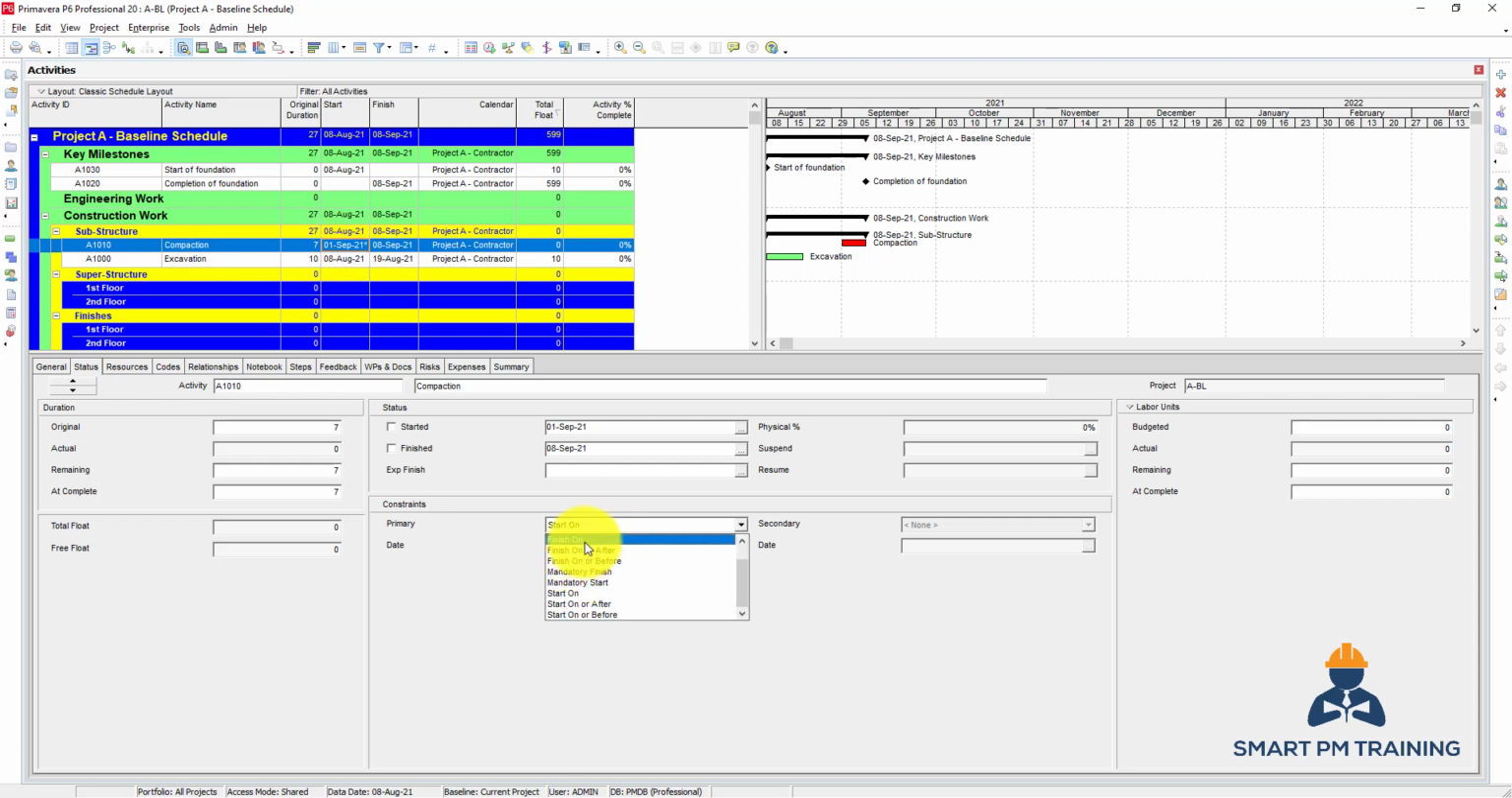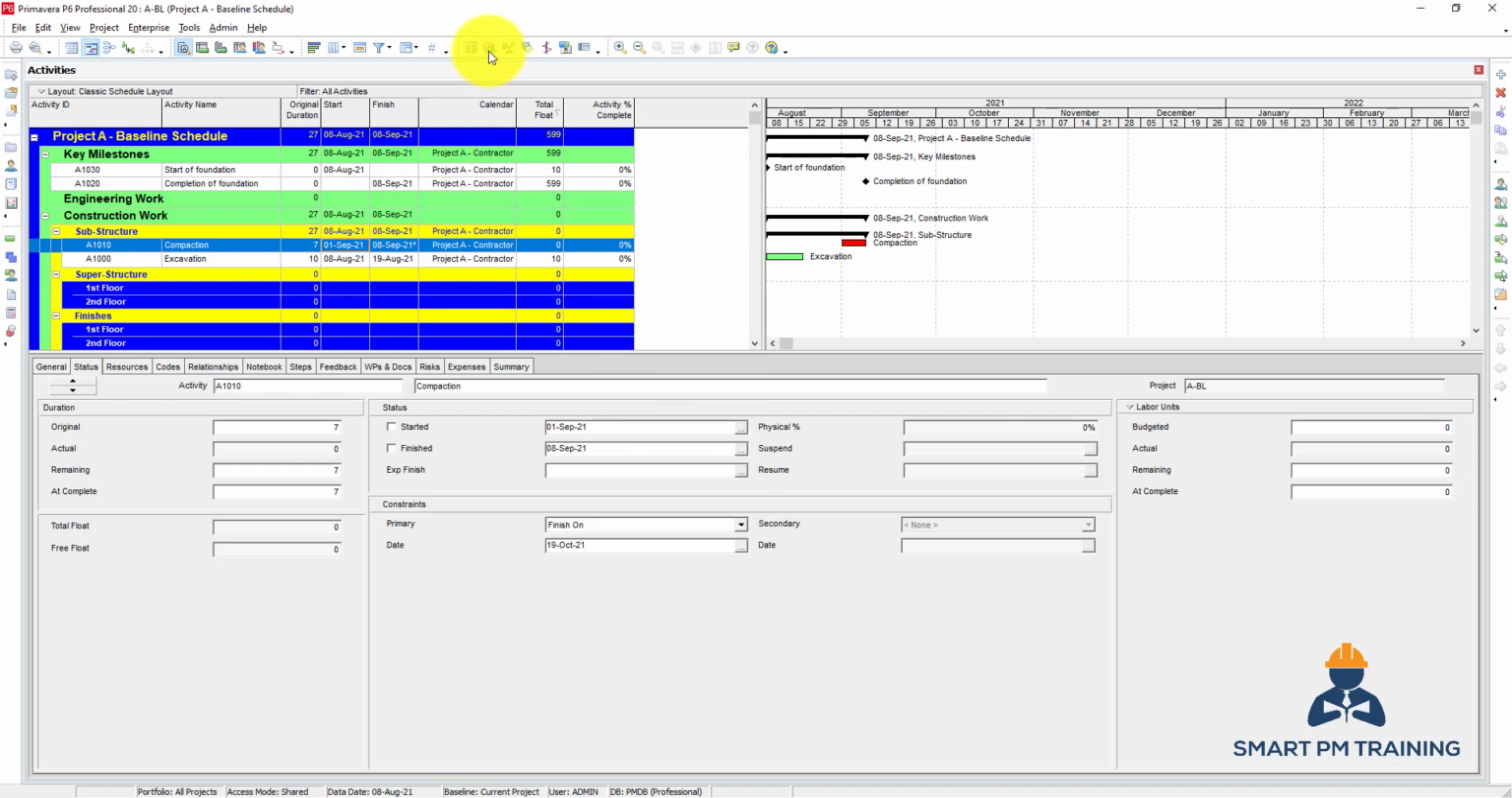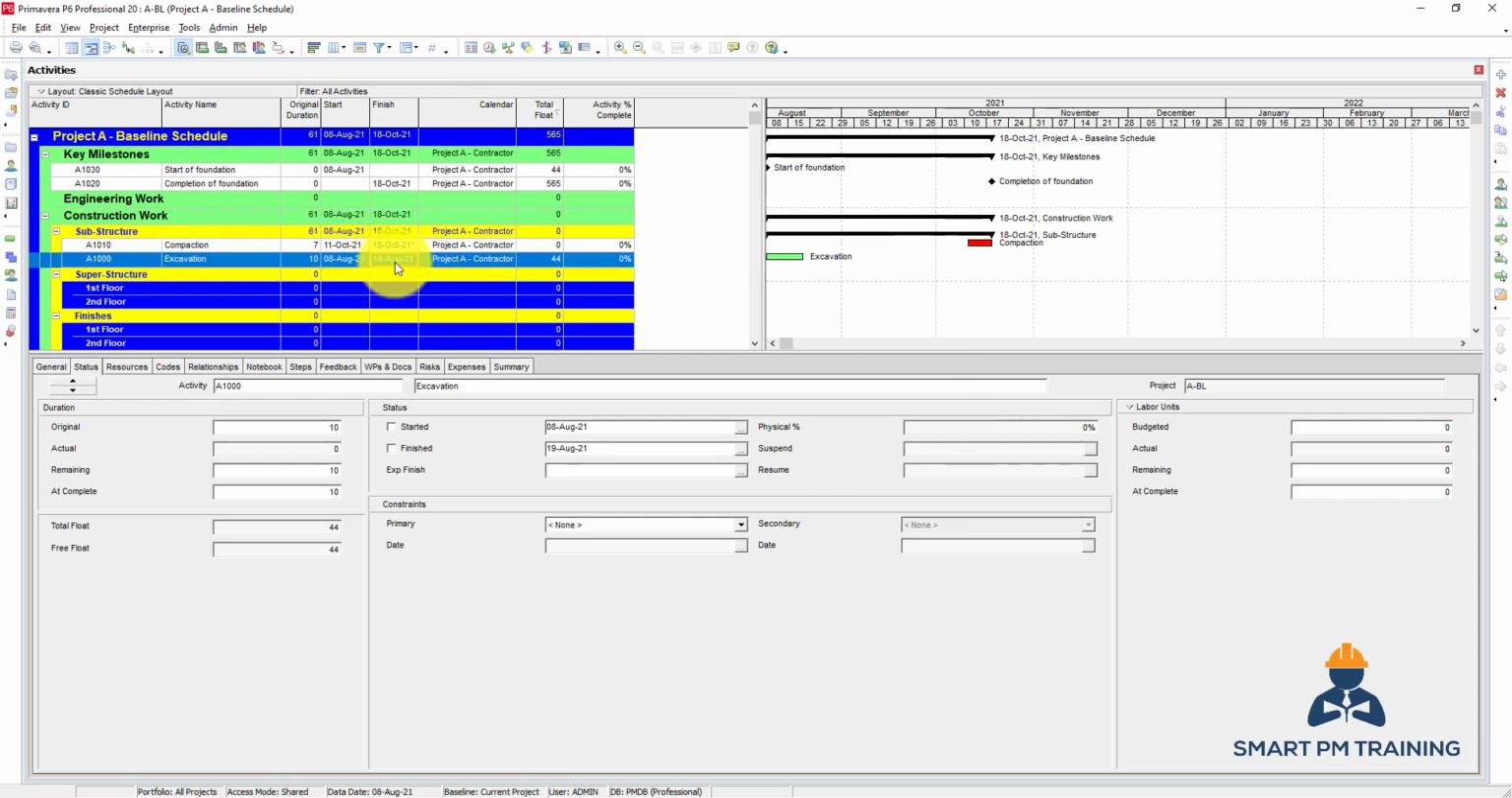And also if you try finish on maybe some point in October, for example. So now it will be changed to October. If you do the constraints, you basically are saying that after I finish excavation on 19th of August, I will start compaction in October. So you have to be really, really careful about what you are trying to do here with constraints.